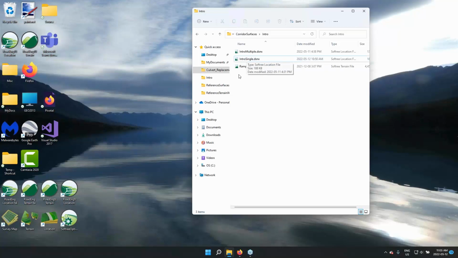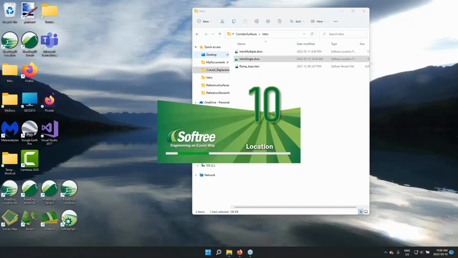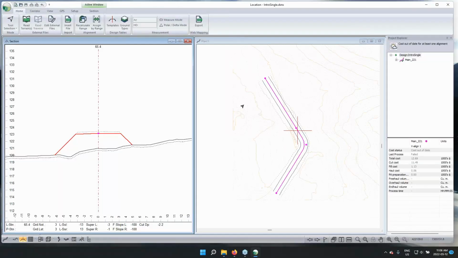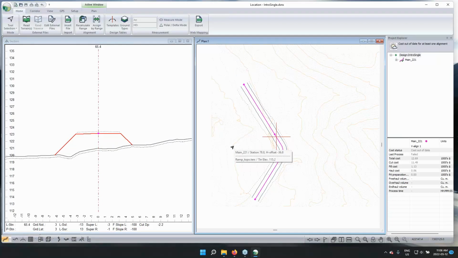Yeah, I'm going to start by just showing you some simple stuff that you can do, how to create a corridor surface. So I'll just open up a design that I've got created here. And it's a very simple design. It's got a single alignment in it, and there's the cross section. So how do you create a corridor surface?